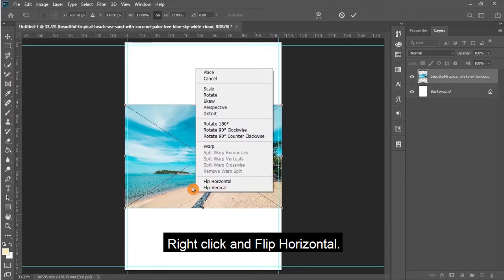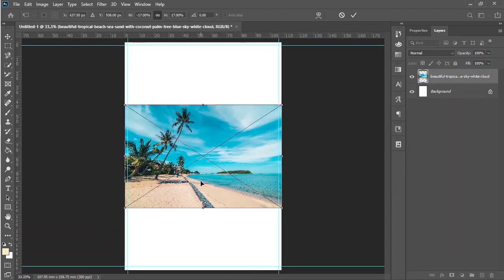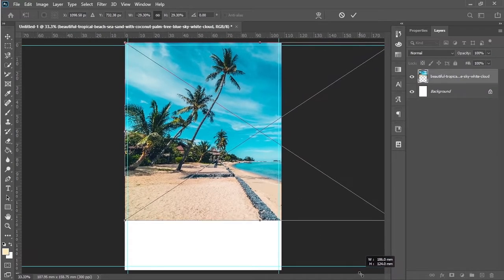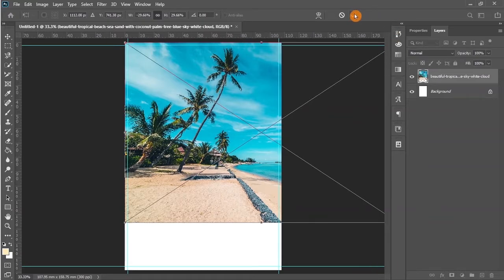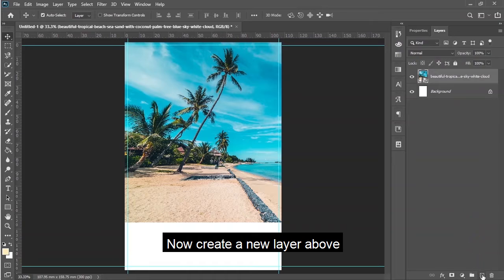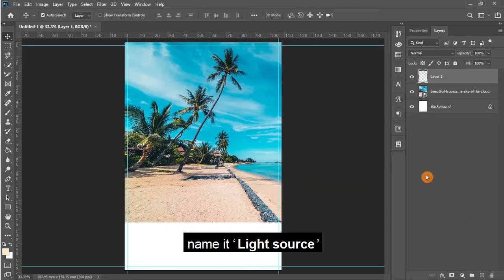Right click and flip horizontal. Adjust it as you would like. Then press enter. Now create a new layer above it. Name it light source.